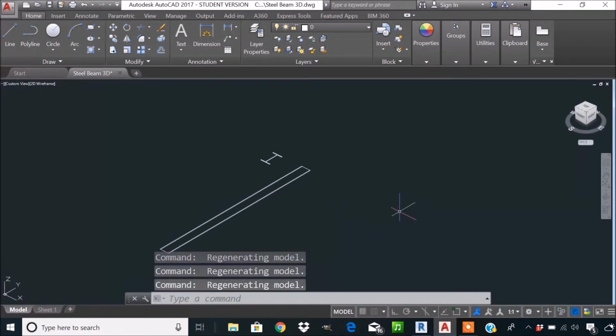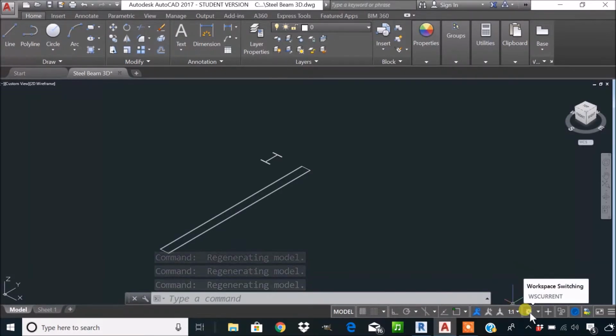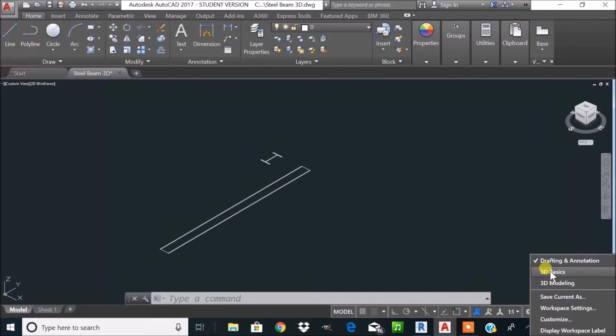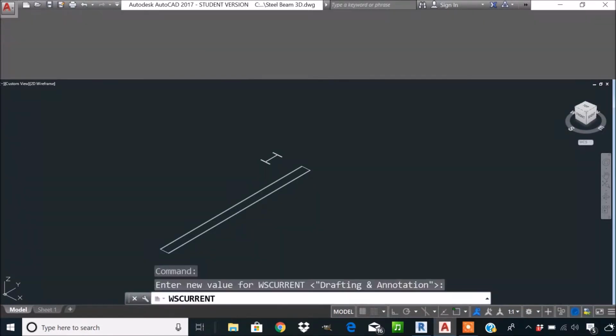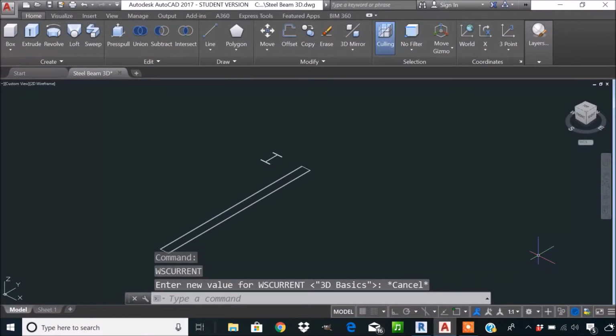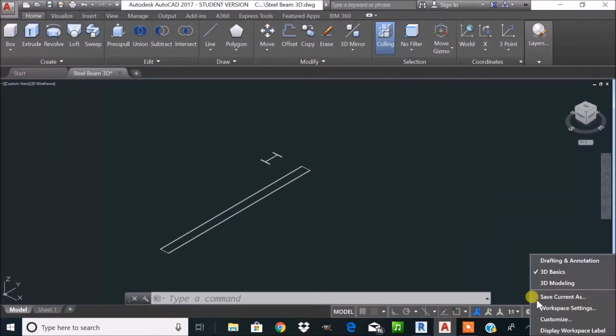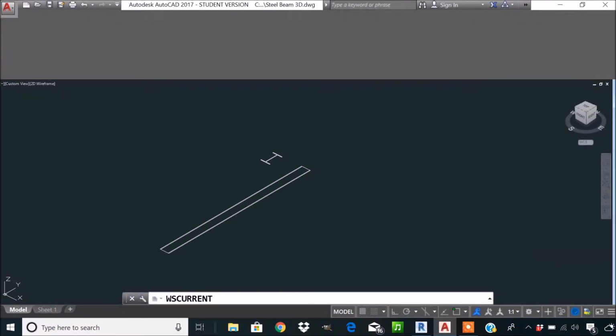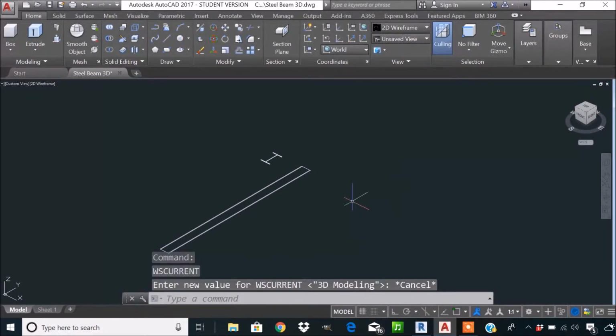So what first you want to do is get out of drafting mode. So you want to come down to this little wheel down here, click once, go to 3D Basics. And that'll give you some basic tools for 3D mode. Or you can go to simply 3D modeling, which is what I'm more familiar with. It has all the same, but just a little bit more. So why don't we go with that?